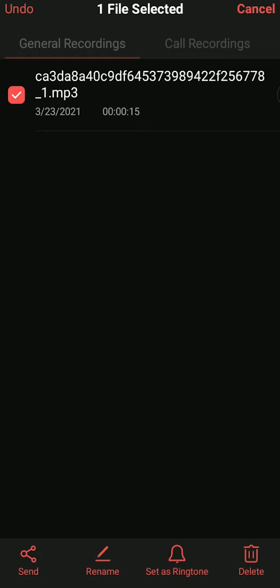But if you're using another phone like Samsung or iOS, then you can just go to the audio and make it into a ringtone, like how you normally make a music into a ringtone, because it's just the audio. It's an mp3 file. So after you do this, you can just convert it into a ringtone.